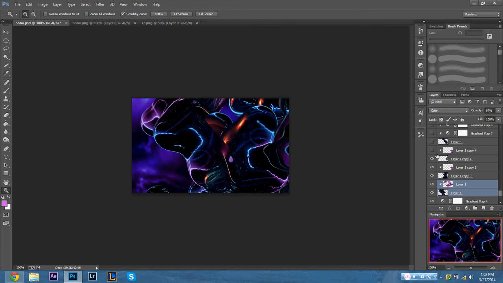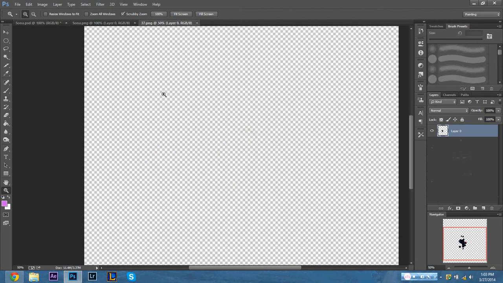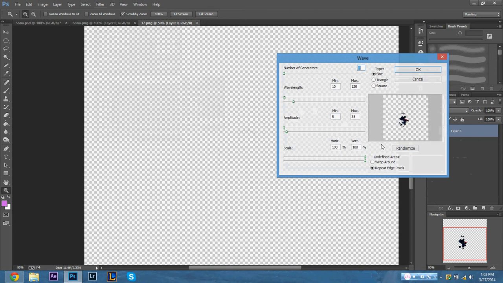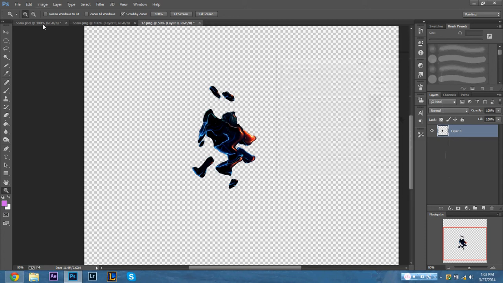Then I did the same thing, but this time I took the render and I went to distort wave, and I just randomized it until I got something that I liked, and then I put it there.